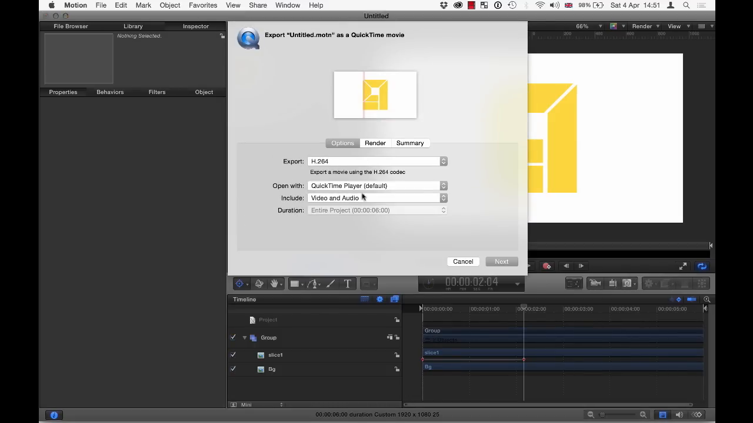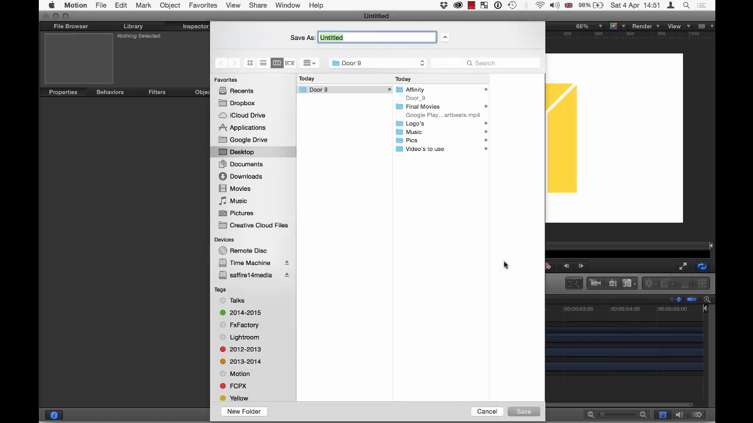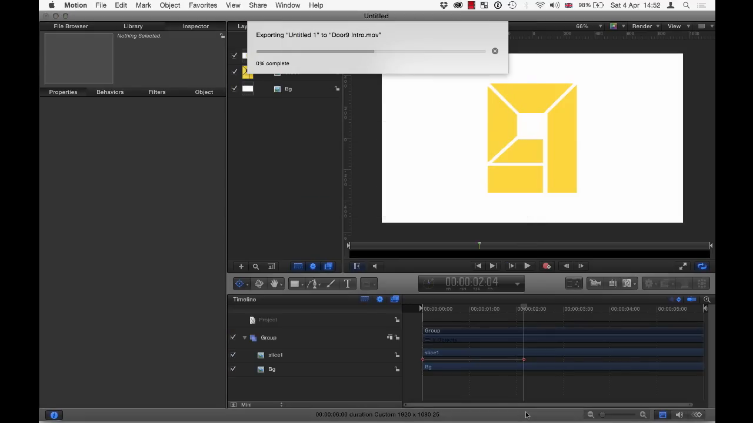Now, this preset has been saved from my last setting, from the last time that I used Motion, and that's fine. I'm going to export this as H.264, and it's going to do the video and audio, even though there's no audio there. That's fine. I'm not worried about any of these settings because I know for this project, this works really well. I'm just going to hit next, and let's give it a name. Let's just call this Door 9 Intro. And I'm going to save it to my Door 9 folder and hit save. And that's going to save that really quickly.